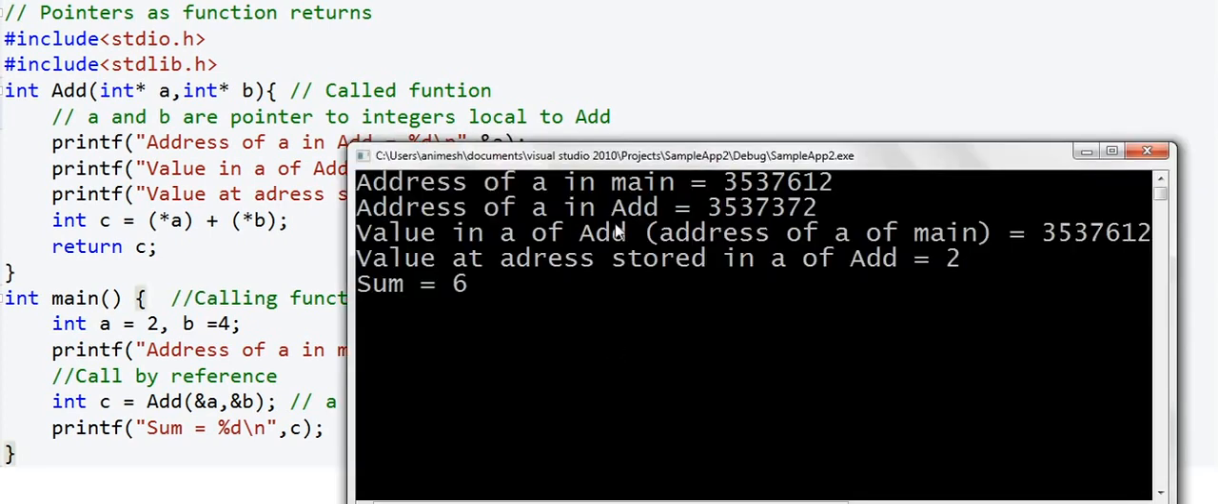As you can see here, the address of a in main is 3537612, and the address of a in add is something else, but the value in a of add, which is the address of a of main, is equal to 3537612.